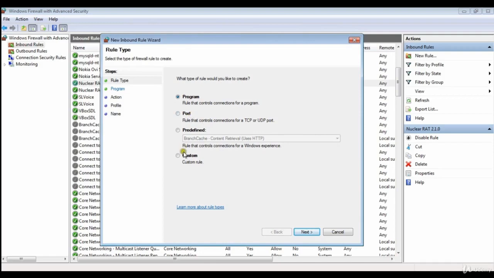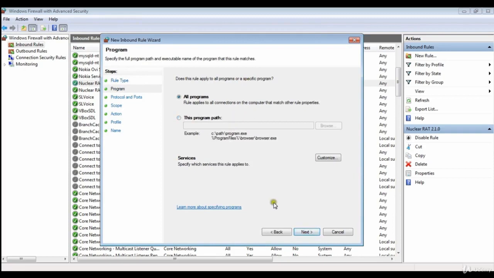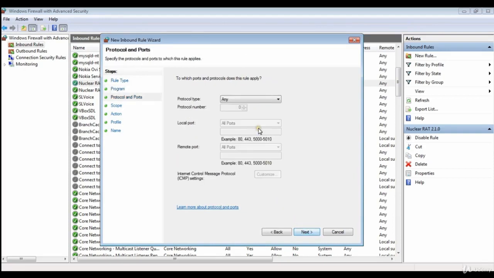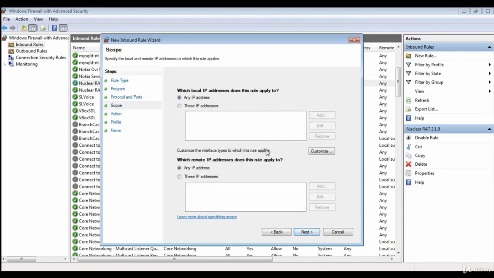Now for example, if I want to implement a custom rule, selecting custom, click on next, keeping the default options for this panel, and for making this rule valid for any protocol, clicking on next. In here we can specify what IP addresses this rule applies for.